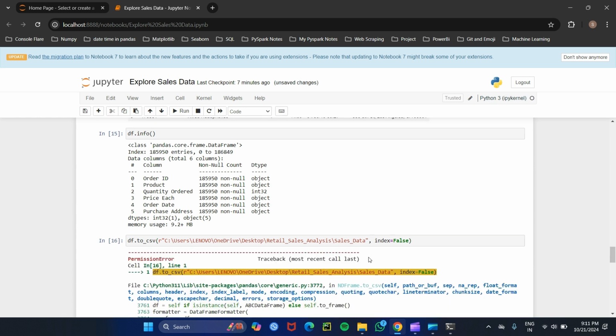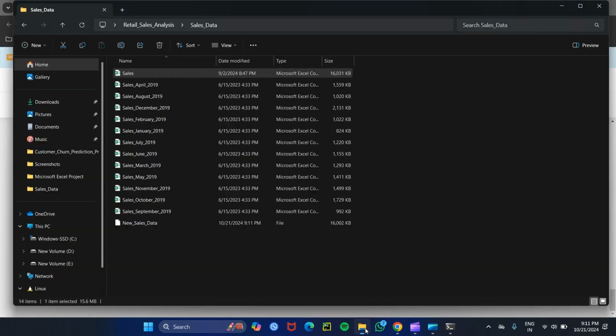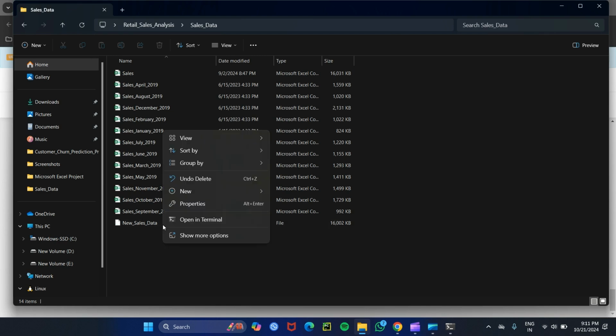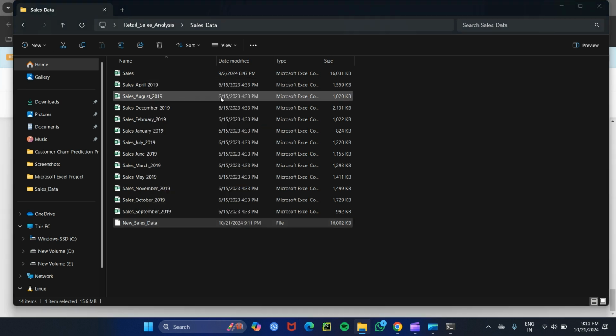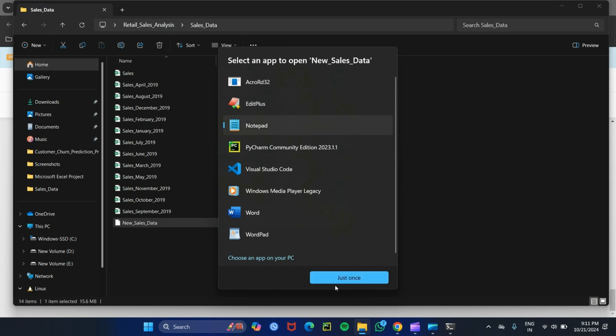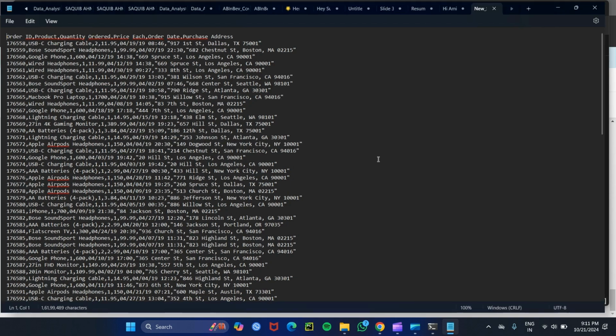Now I want to save this data as a new sales data. Here we can see that this clean data is stored in these folders, and I want to show you this data. So here you can see the clean data.